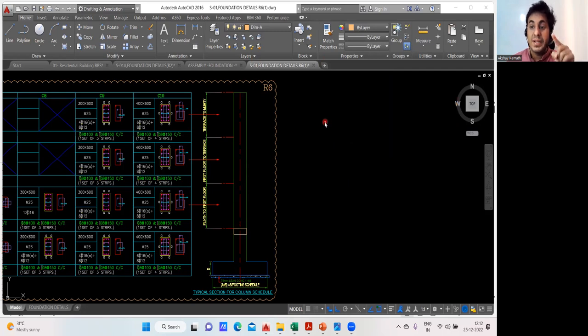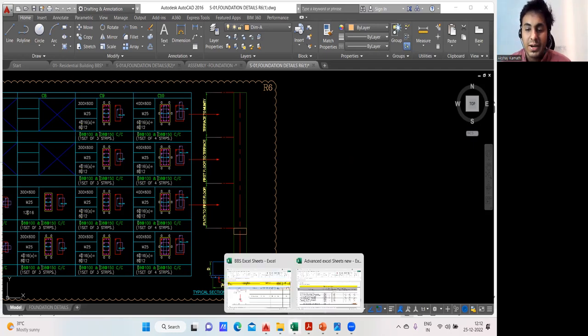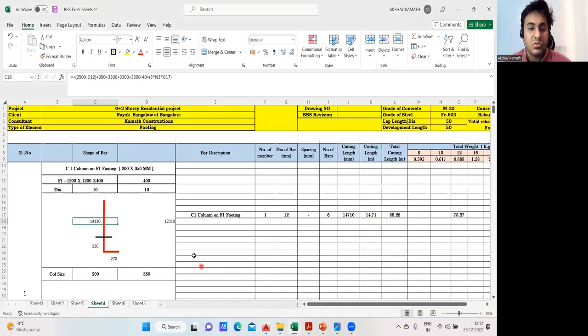So I just have to multiply three lappings into the lapping length, which is 50 times the diameter of the bar. So 3 into 50 into the diameter of the bar. If I do that, I'll get the total height of that. Pretty simple. That's it. So I'll go back to this. So what I'll do, I'll have to add that.